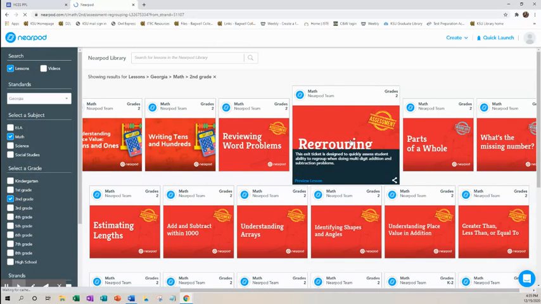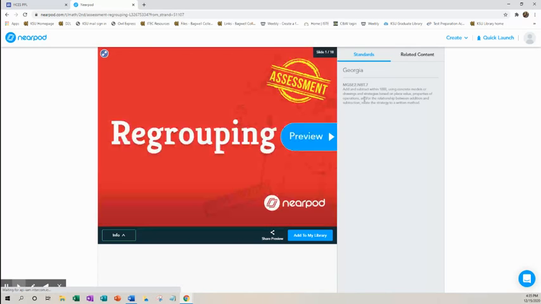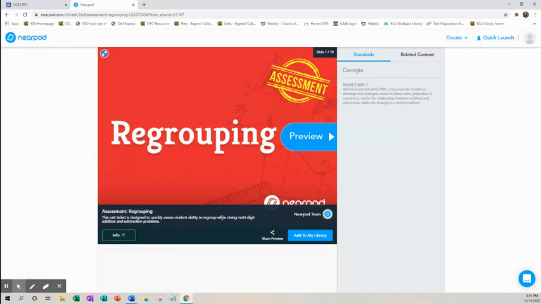Regrouping. My kids are working on that actually right now. I can go in and say, hey, this is something that I want them to do. I can give them the code for it here in a minute. So you can see the standard over here to the side, addition and subtraction within 1,000. I'll go in, I preview it. I say, hey, that's great. They even have info down here, exit ticket, so on and so forth.